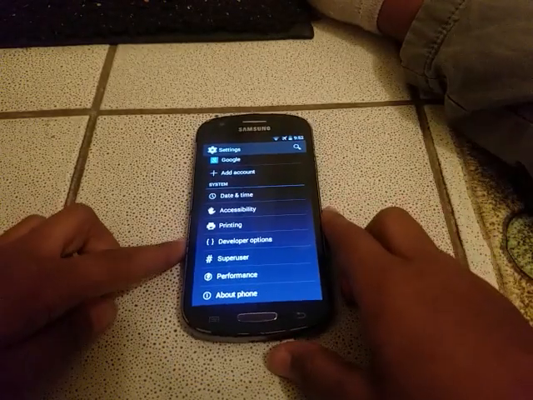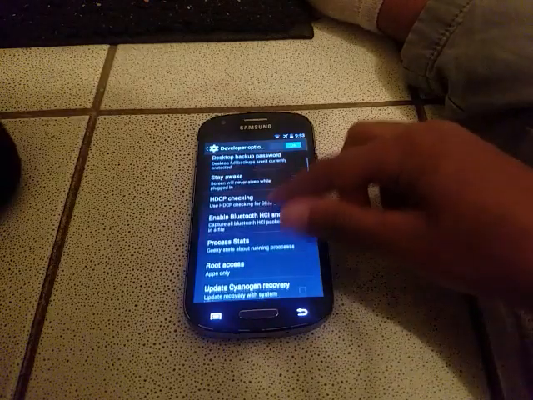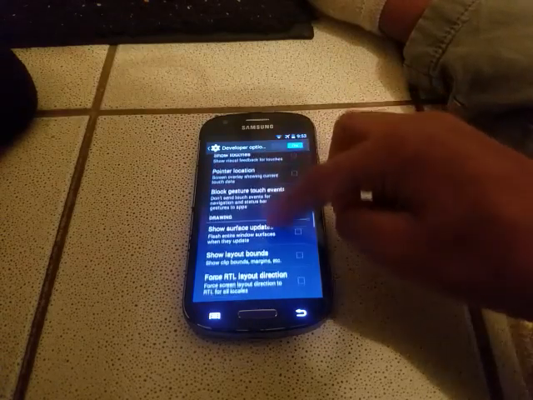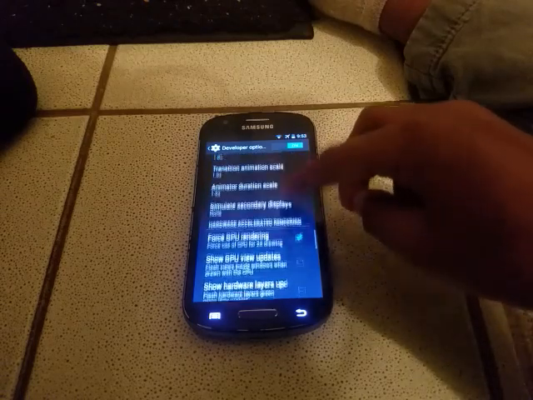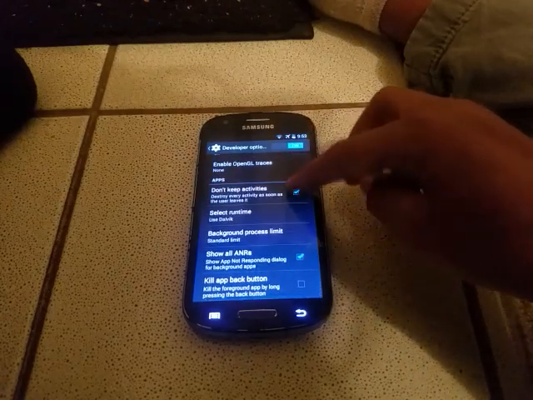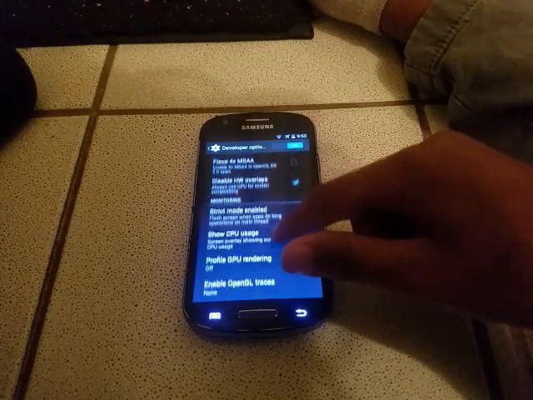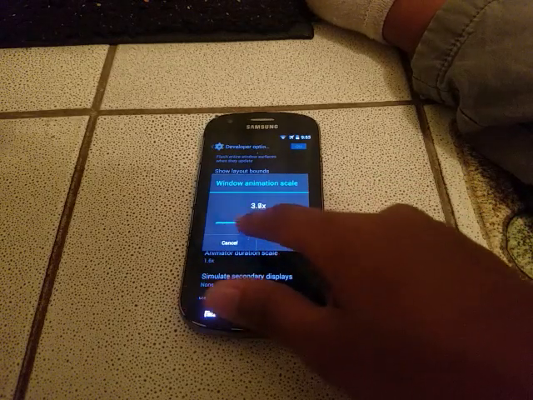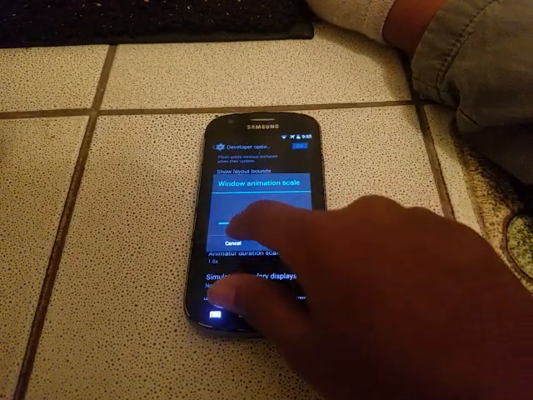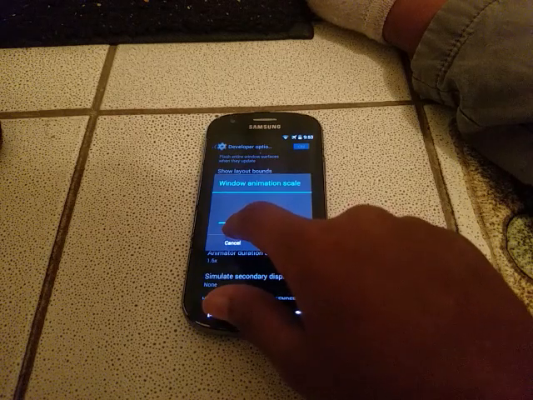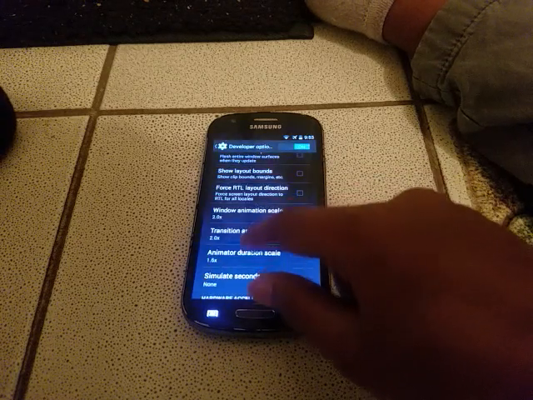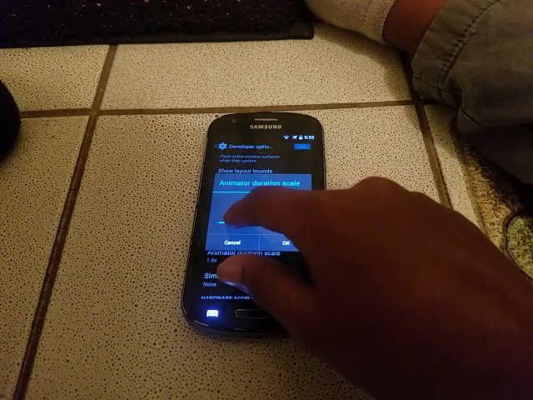A few more features I wanted to tell you about was if you go into developer options, scroll down. Why do I have that on? Oh no, don't have those on, please. You go to here, and instead of having little select boxes, you can actually select your own customized window animation scale. I normally have mine slow because I like animations. Then you can set yours to however you like them, but I personally like mine really slow.